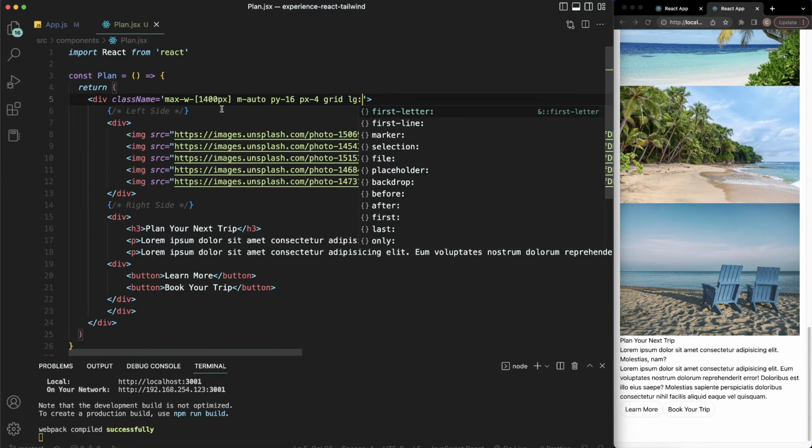Then we're going to use a lot of media queries in here. Anything above the large breakpoint here, which I believe is 1024. Again, you can change these if you want to in your Tailwind file. So anything above the large breakpoint, we want to display as grid.